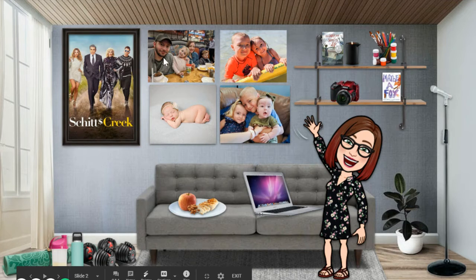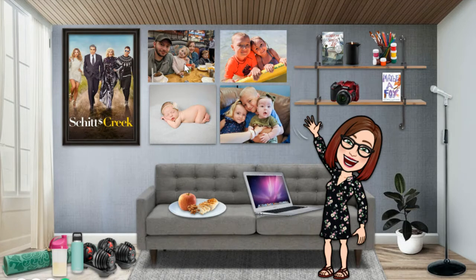So then I also have my family photographs on the wall. This is my husband, Michael. This is my daughter, Kayla. She's 3. Here I am. And this is my son, Carter, who is 6. There they are again, Carter and Kayla.